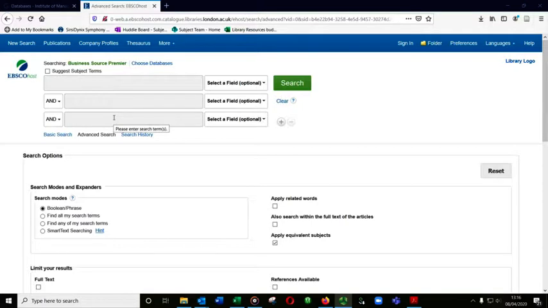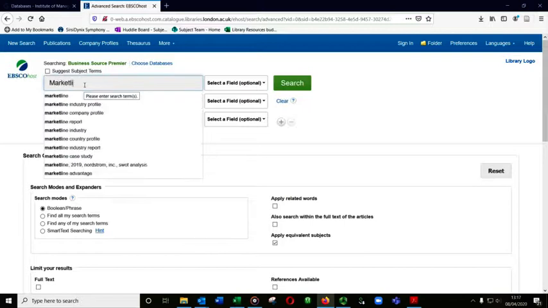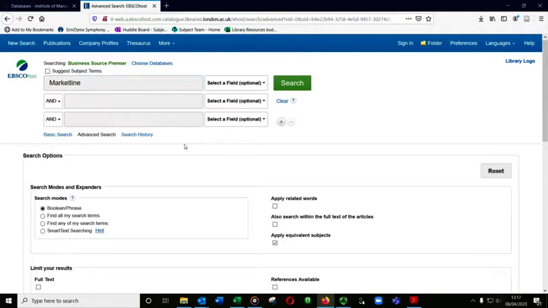It's got a particular company that it provides market research from, and that's called Marketine. So the purpose of this video is just to show how to find industry information using particularly the Marketine reports. So the first thing you should do is type in Marketine. That is the name of the reports that we're going to be searching for.